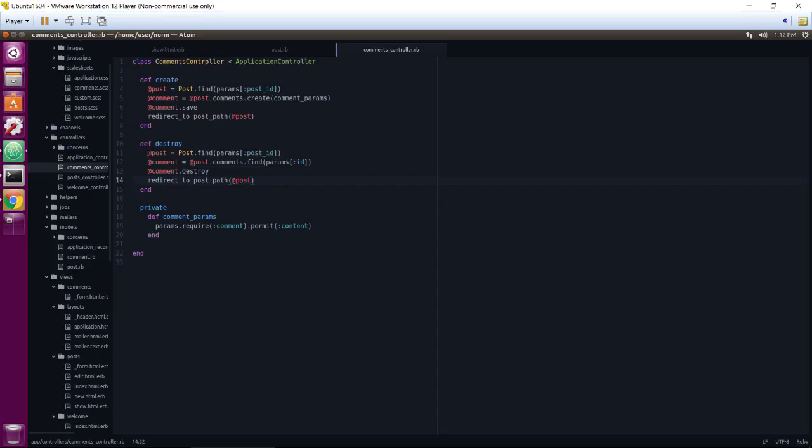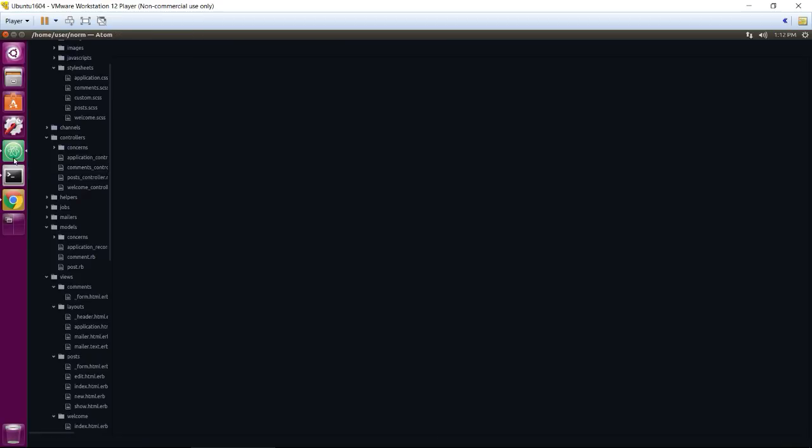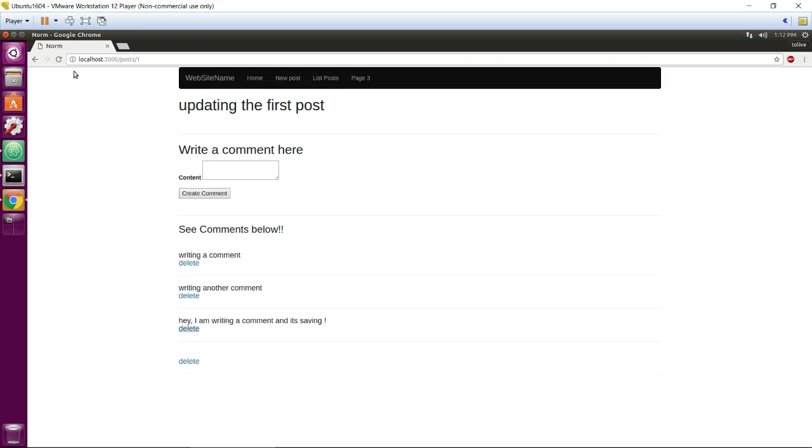So basically we're setting this variable equal to the post that we're on. This variable is going to be equal to the comment that we're deleting. This is going to destroy it, and then this is going to redirect us back to the page. Let's see if that works. Let's delete this here. This should disappear when we click it. And there it goes. It's gone.